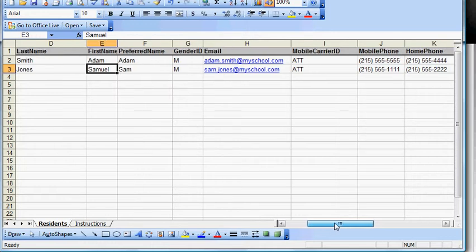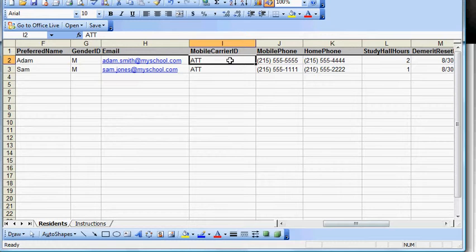The next field is gender ID. You enter M for male, F for female. Email address is important to include because a lot of the correspondence that takes place in the system is done through email. This next field is the mobile carrier ID, and this field is not required unless you specify a mobile phone number, which is the next column over. The reason you have to specify the carrier ID is in the event that a resident chooses to enable text messaging. The system needs to know who their mobile carrier is so it can successfully deliver those messages.